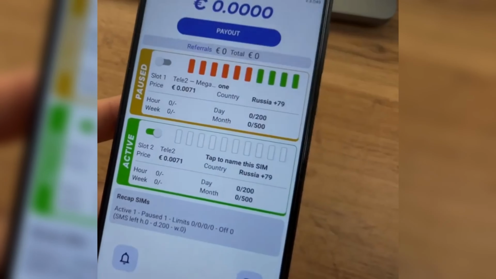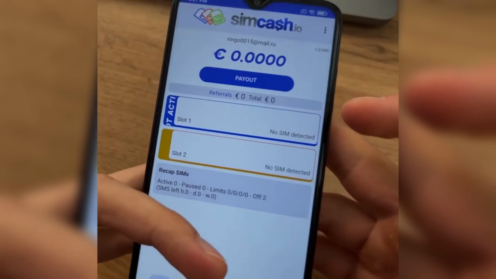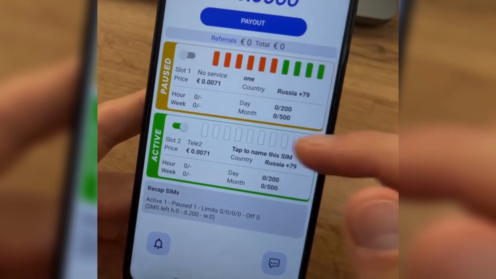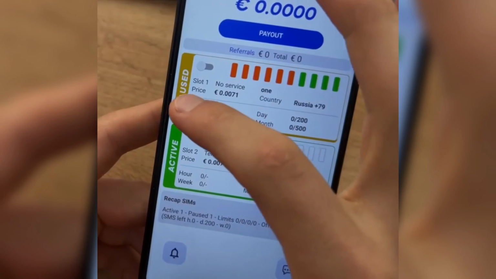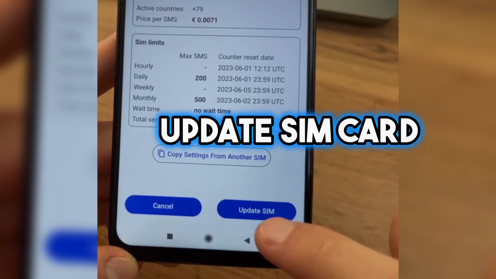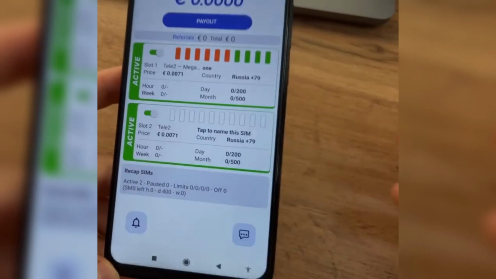In the account section, you will find the SIM cards currently on your phone. Each slot for a SIM card will be displayed individually. To start earning, activate your SIM cards by clicking on them and selecting Activate, and then Update SIM card. You can also enable the app to receive SMS by toggling the corresponding option.